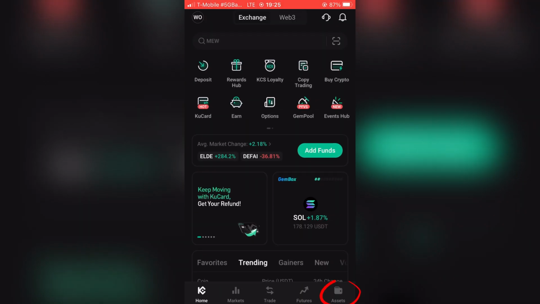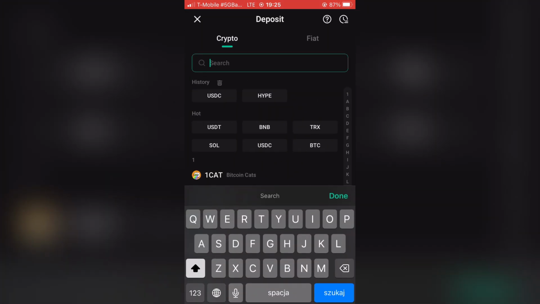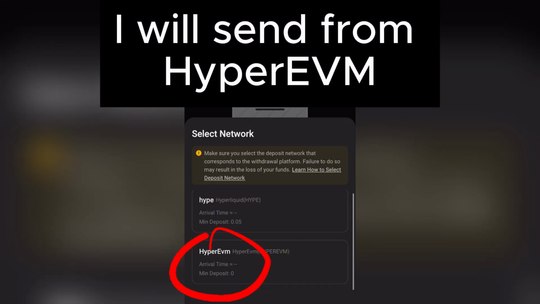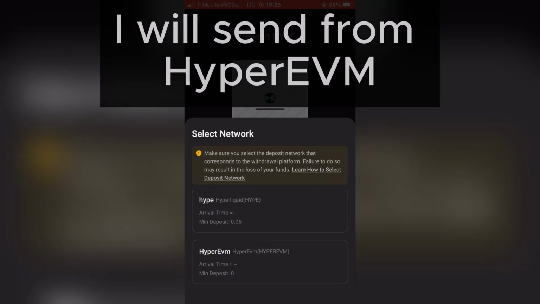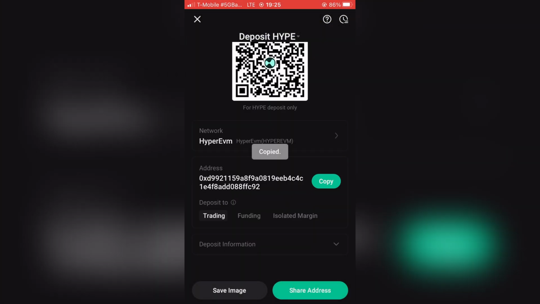Click on the Assets section in the bottom right corner. Here click Deposit. Let's find HYPE on this list. I will use HyperEVM Network as I have shown you that my HYPE tokens are on this network. Now copy the address you see on your app.